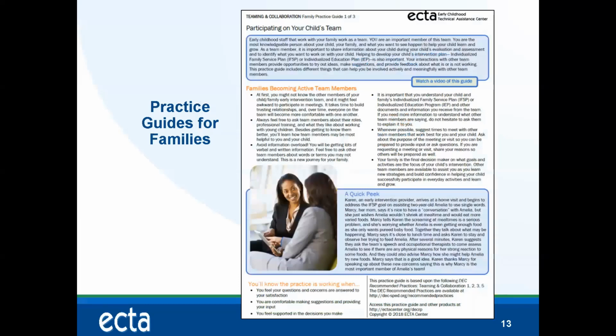And then I wanted to show you a little better screenshot of a practice guide for families, and point out again how these are formatted in the same way. Again, you'll see the teaming and collaboration is addressed. This is one practice guide out of 3 that addresses that topic area. This one is called Participating on Your Child's Team. So, for example, the performance checklist was titled, families are full team members. That checklist addressed how to help families be full team members.